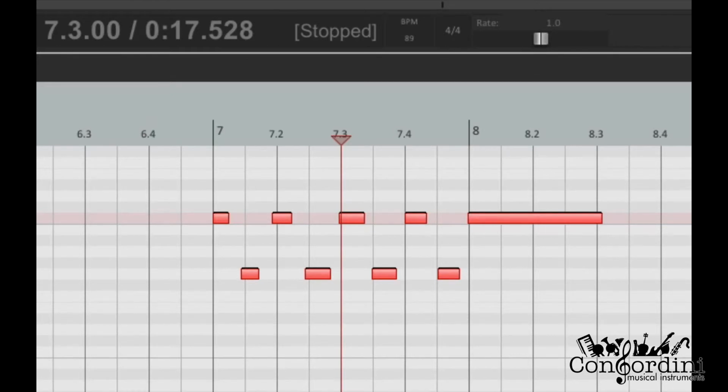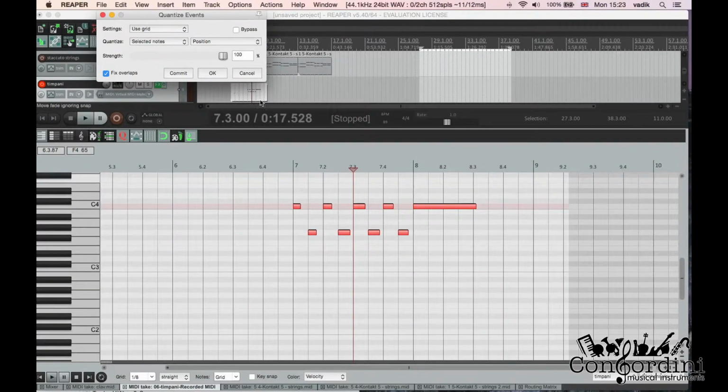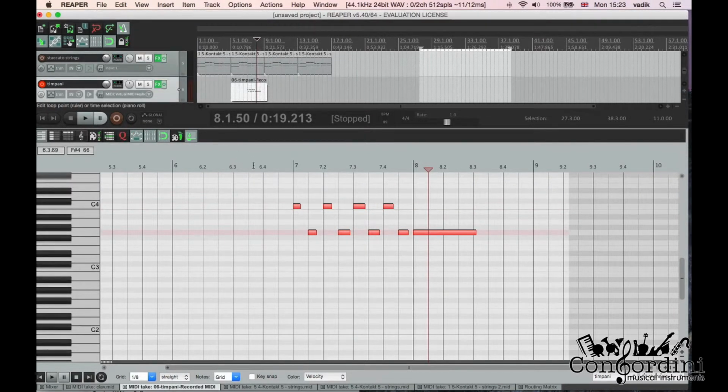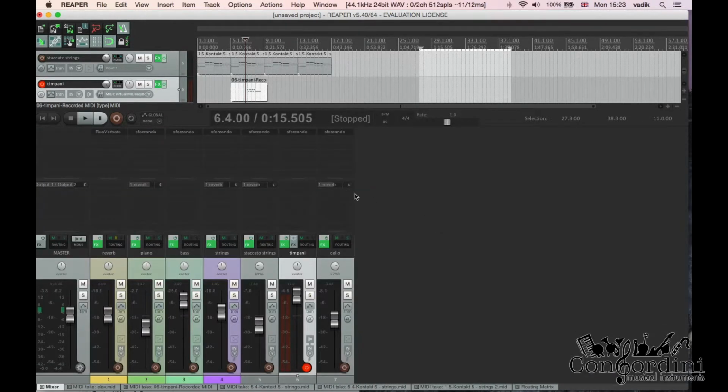Then go up here to quantize and make sure it's 100% because I want to be bang on the grid. And then hit OK. And here we go. Bang on the grid. Of course, it needs reverb and it needs to be a lot more quiet.